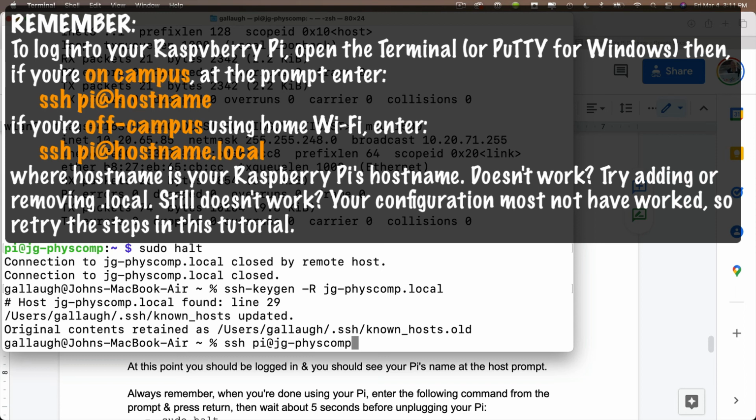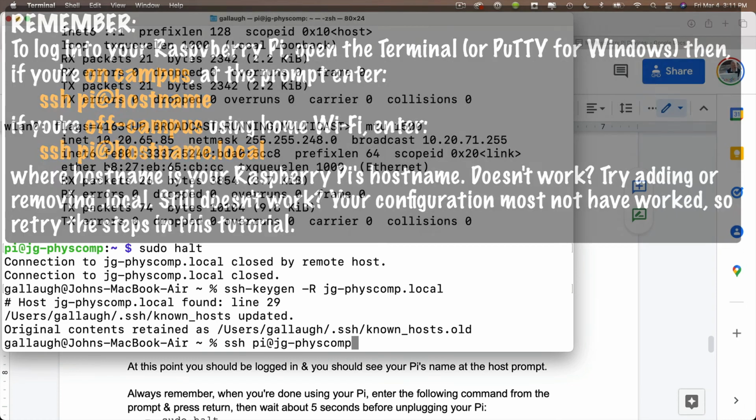But this is the command that you're going to enter each time you want to log into your Raspberry Pi over Wi-Fi. If for some reason you try to log in this way and it doesn't work, then try either adding .local if you weren't using .local, or removing .local if you were adding it before. But if everything was set up properly, this should log you into your Raspberry Pi. So again, remember, when you want to get into your Pi, open the terminal program, ssh space pi at hostname. You shouldn't need .local on campus. You probably need it on your home network, and that should get you into your Pi.